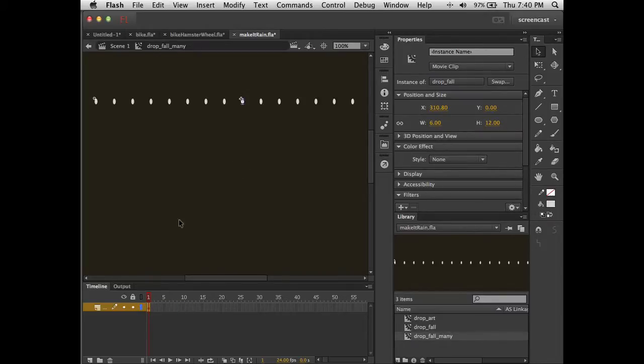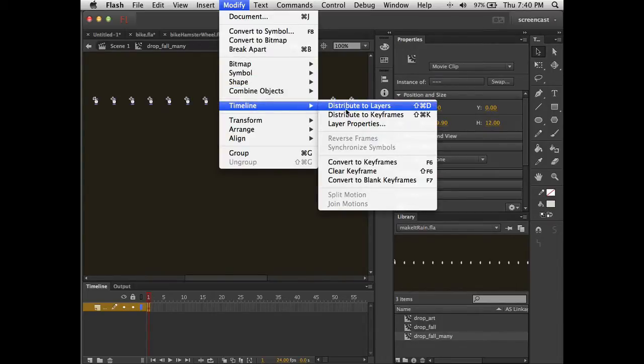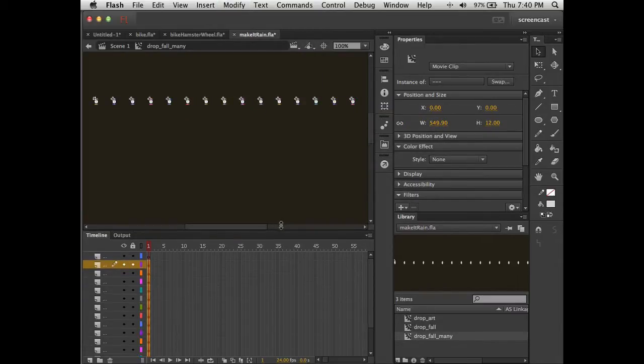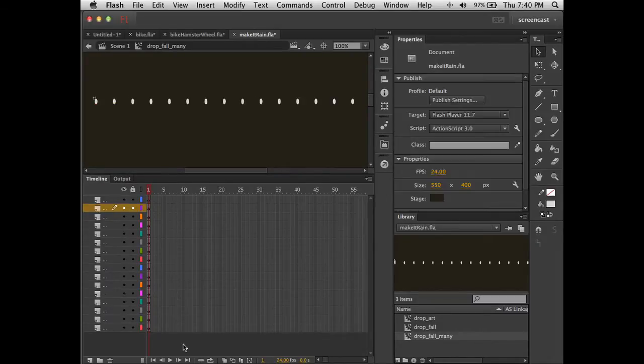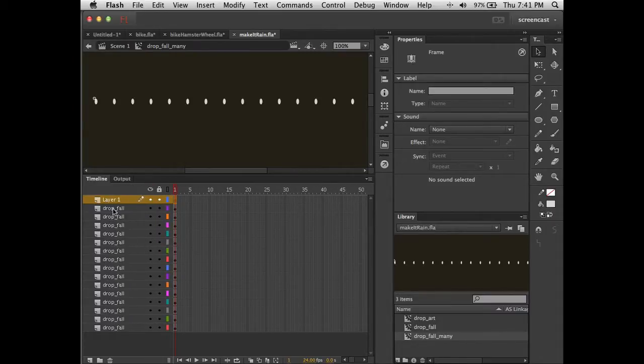Okay? If we select all of these, Flash has a very nice feature, modify, timeline, distribute to layers. What that's going to do is take each one of those instances that I've placed on stage and distribute it to its own layer. You can see now I have many layers. In fact, I have a bunch of them. It does leave an empty layer at the top, which is okay, because we're going to use that in a minute. Okay, it also names it for whatever the name of the symbol is.